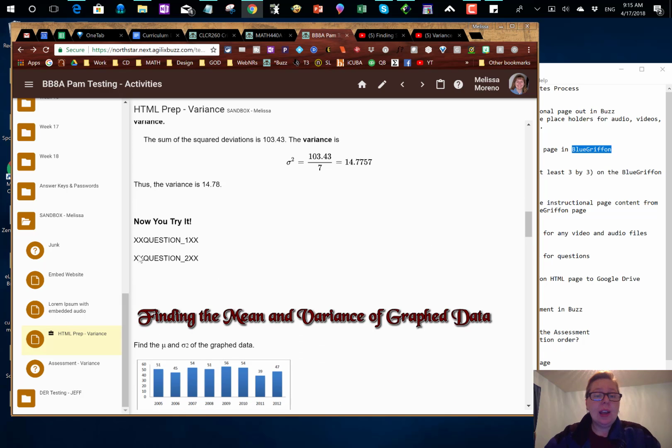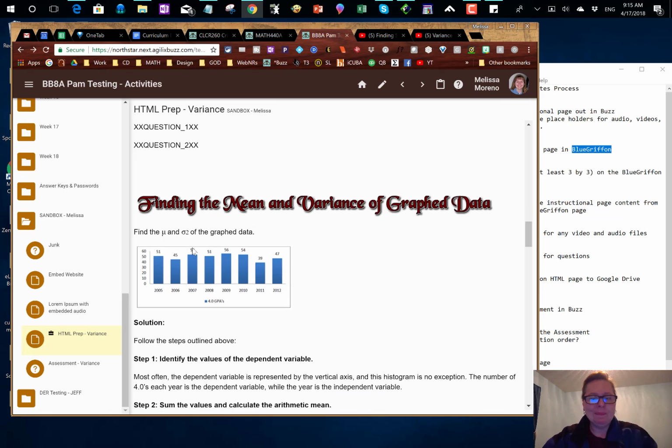Now you can see where I want questions to appear. I've actually put some question placeholder text, and I like to use double X's and then question underscore and whatever question number that is on the page, because it helps me to remember that when I'm over in HTML view. I usually bold these and make them red so they stand out more, but I didn't do it on this particular one.